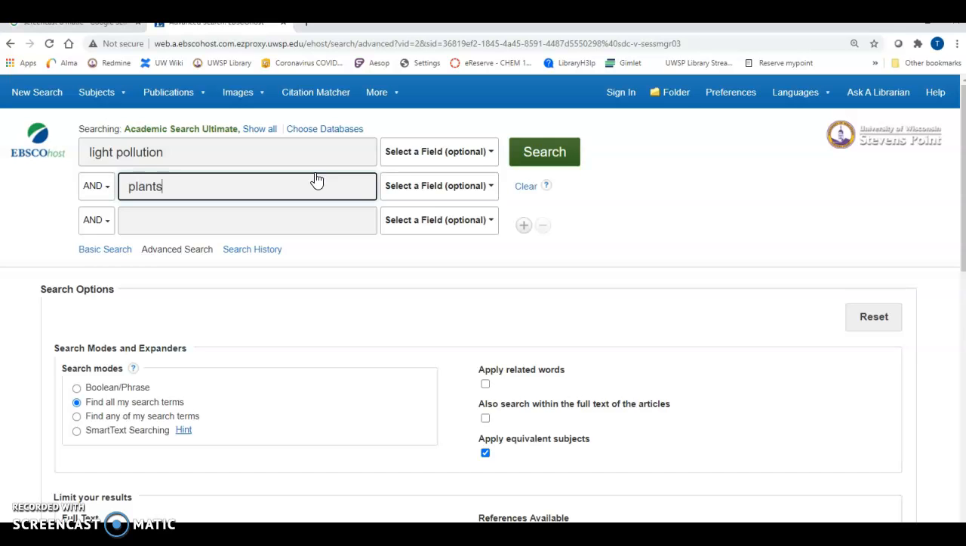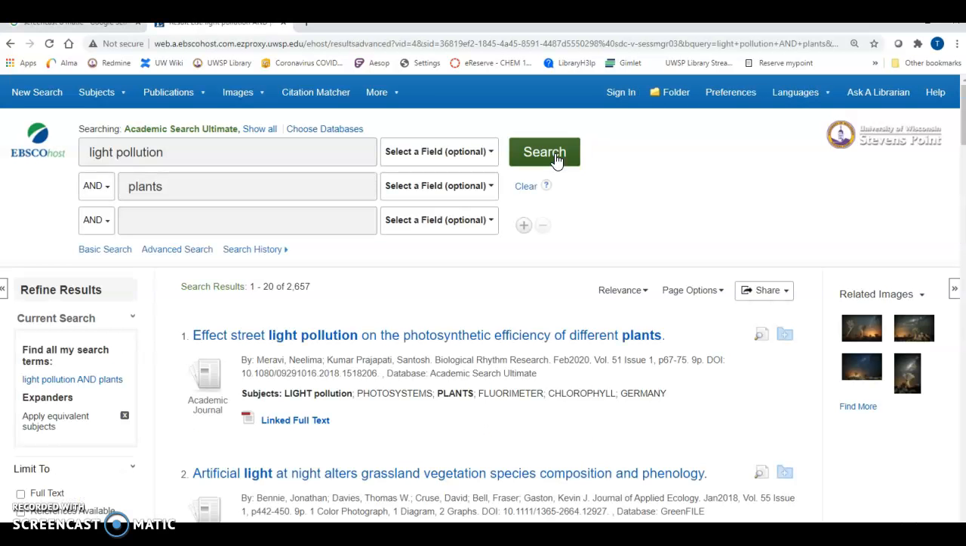There are some limiters that show up further down the page. I have a tendency to do my search first, get the result list, and then decide which limiters I want to use. So I'm going to do that today. I'm just going to hit search, and then I'll get a result list. The result list comes up, and as I said, we got over 2,000 articles.